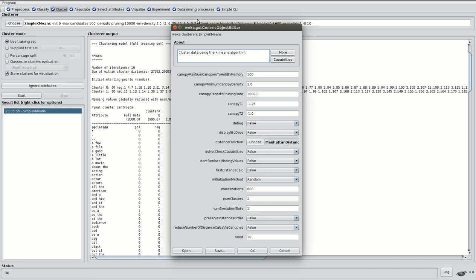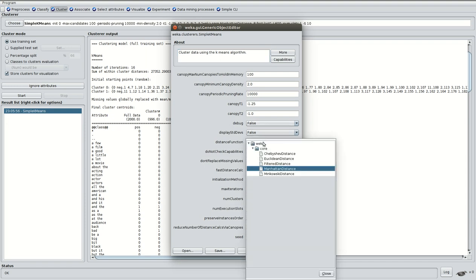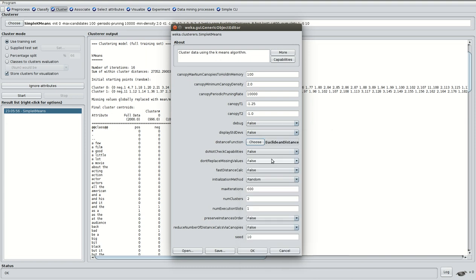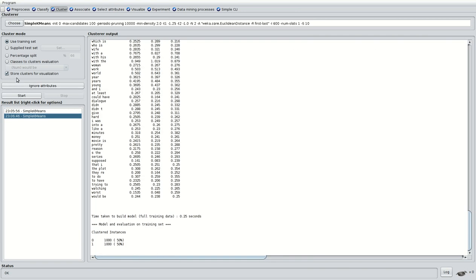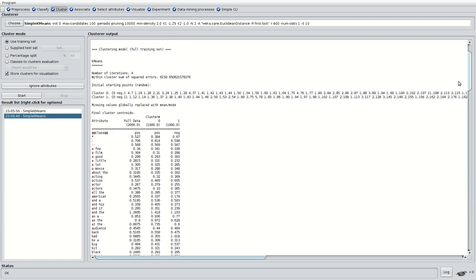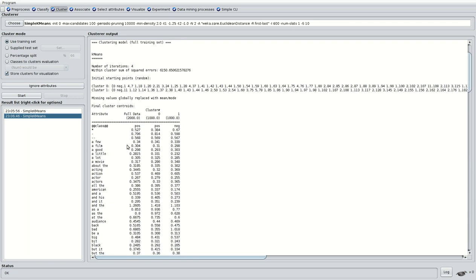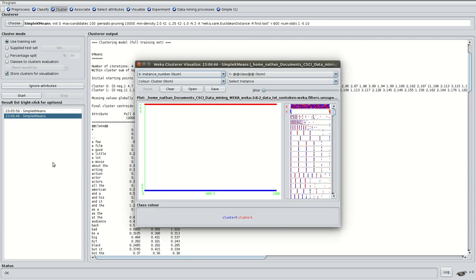Now, if we wanted to try a different distance formula, we can select, for example, Euclidean distance, keeping all other variables the same. We'll run that, also storing the cluster for visualization. And now we can see, obviously, since we have a different distance formula, the output is different. Now, when we visualize that, much like before, we can see graphed against different XY attributes their Euclidean distance.